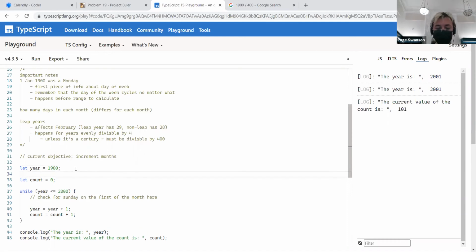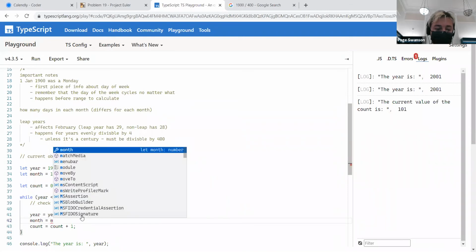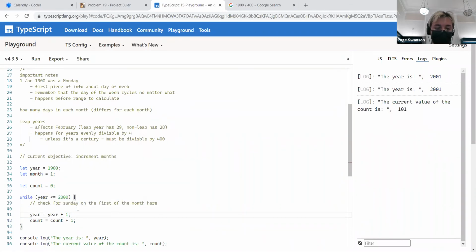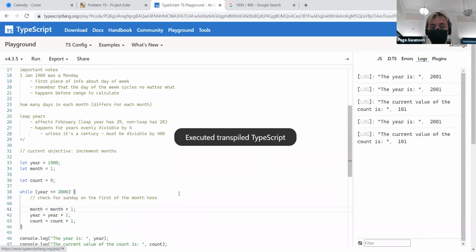So I'm going to just do the same sort of process again. Okay, I'm going to say a month equal the starting month, the month that we want to start with. So that's going to be January or month 1. Okay, and then I'm going to do the same thing. I'm going to increment the month. I'm going to put it above month equals month plus 1. Okay, and we'll run it.